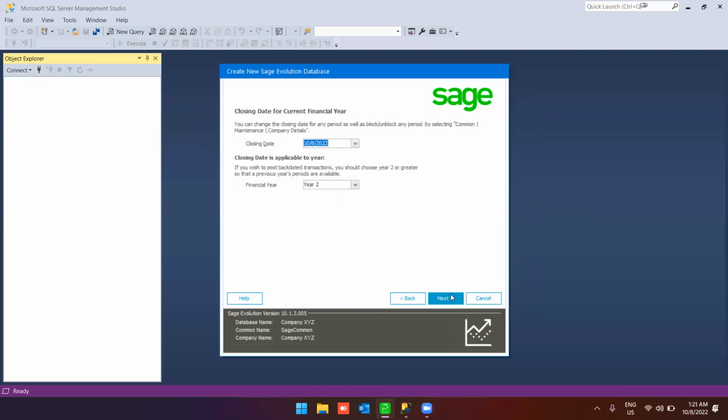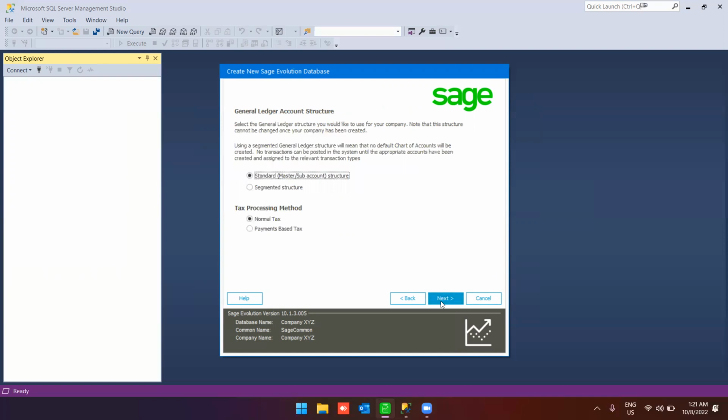Click on next. And here it's very important: you need to enter your closing date for the current financial year. Like you can enter the closing date as 31st December 2022, and the new financial year will be the year 2. You have to leave it as it is and click on next. And here it will be showing us the general ledger account structures. They will be using the standard structure for general ledger, and the tax processing method will be normal tax. Leave it the same and click on next.